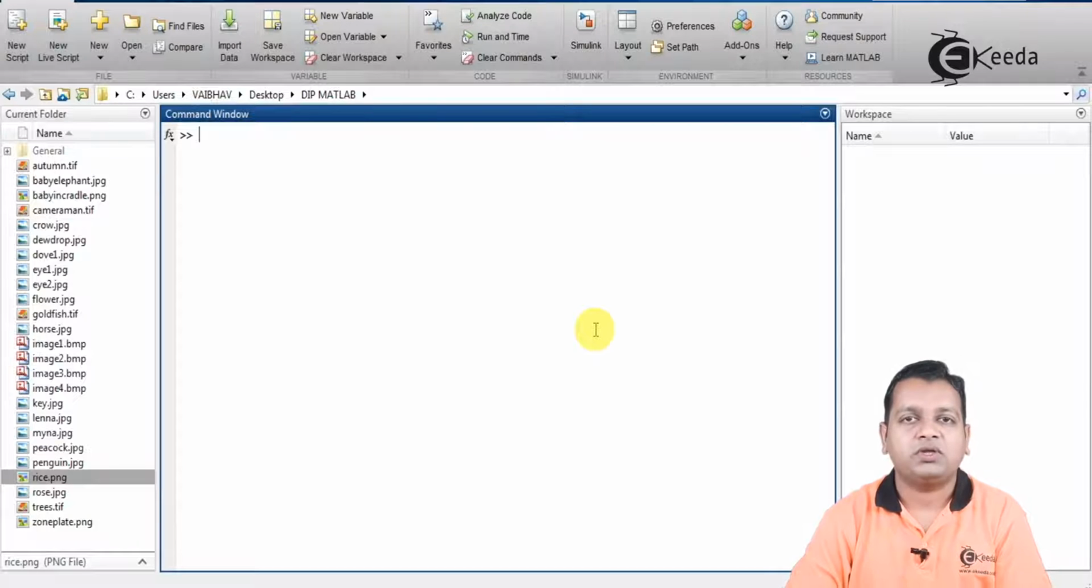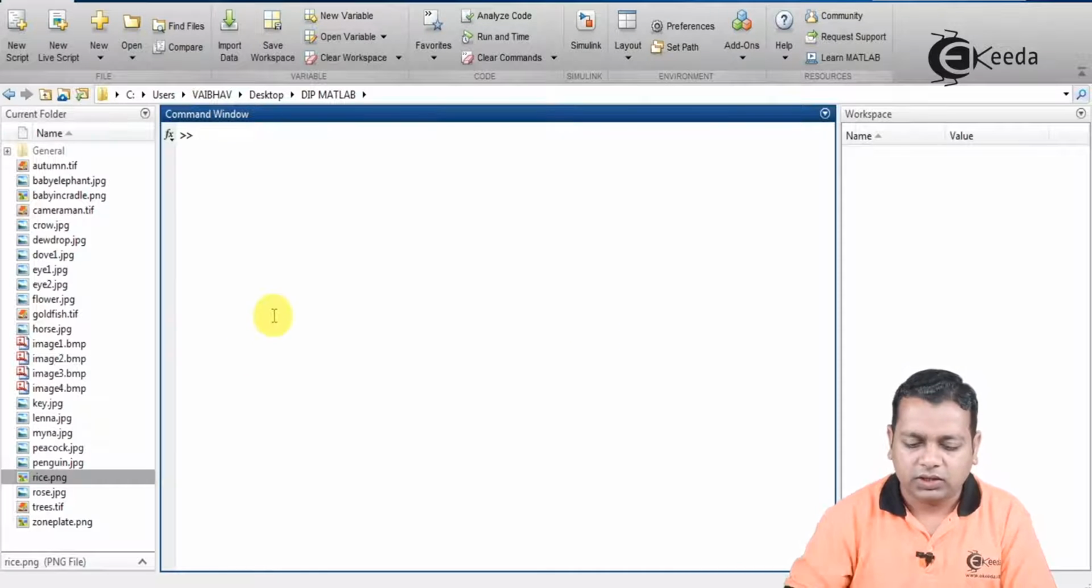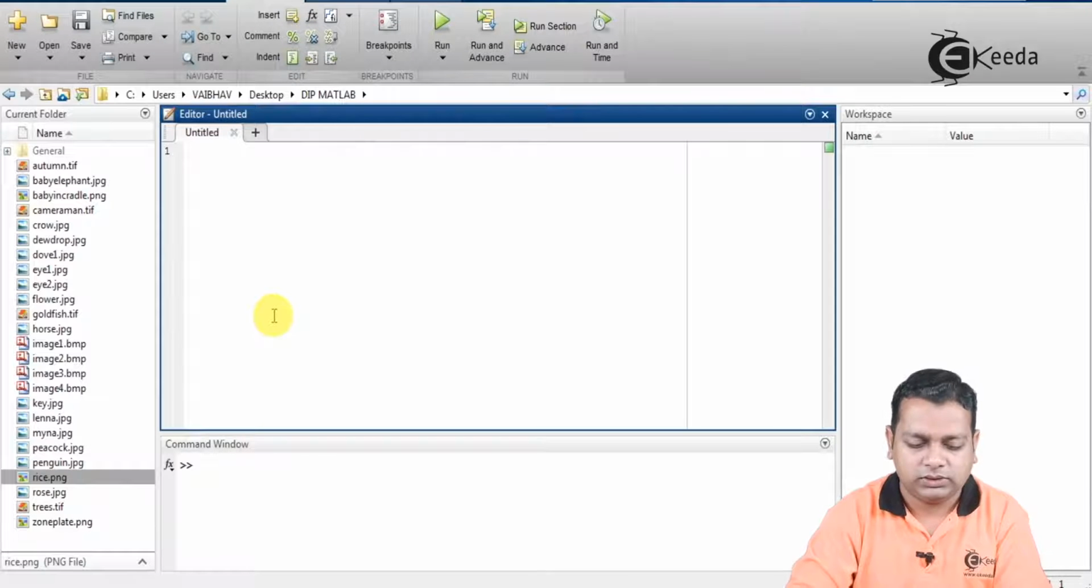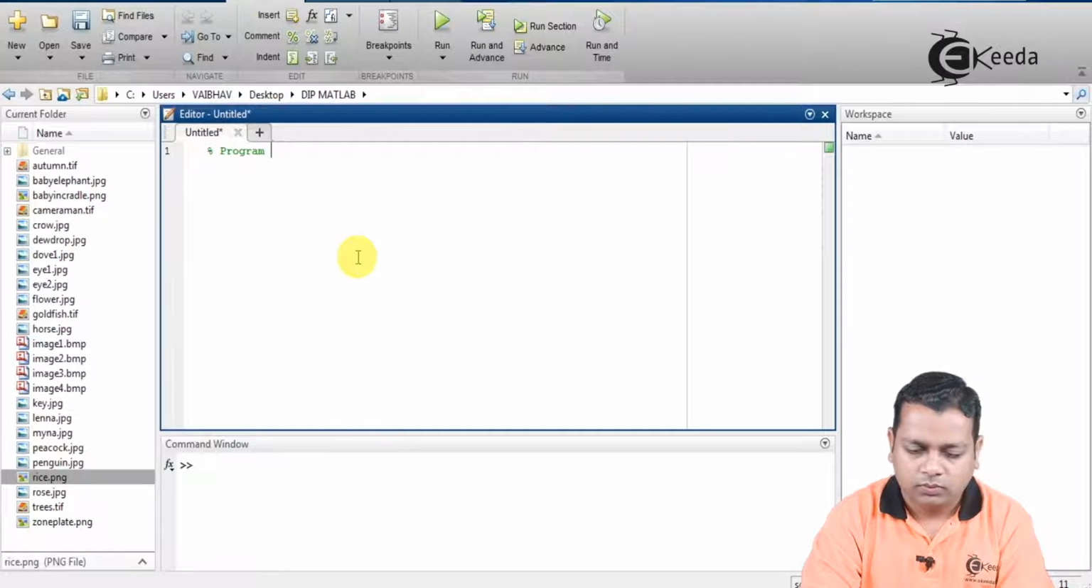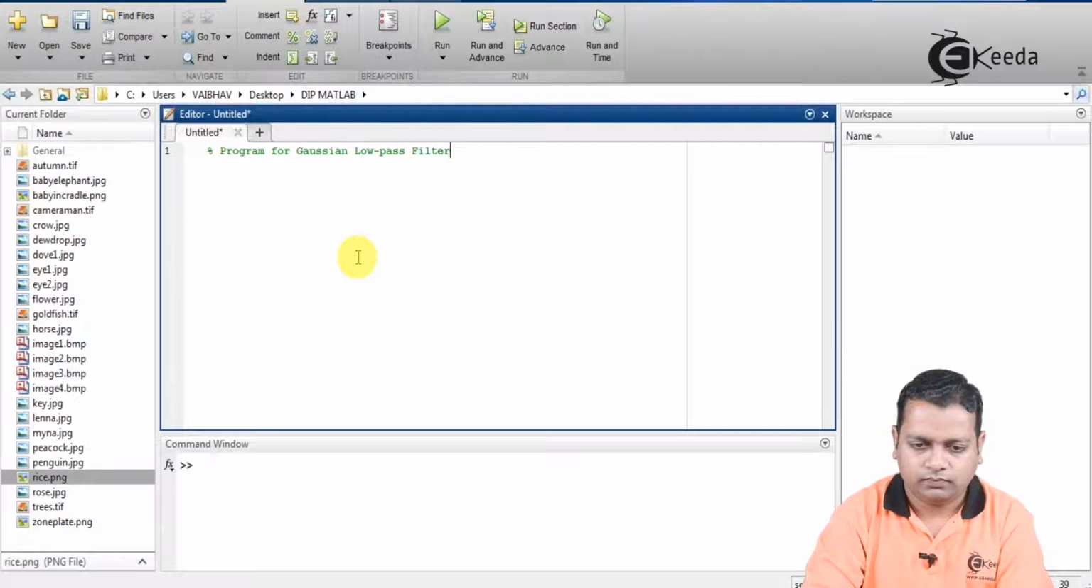So here we can start with our MATLAB programming. We take a new script for programming purposes. First of all, I make a comment on the purpose of the program. This is a program for Gaussian low pass filter. We want to clear the screen, clear the variables, and close the unwanted MATLAB windows.